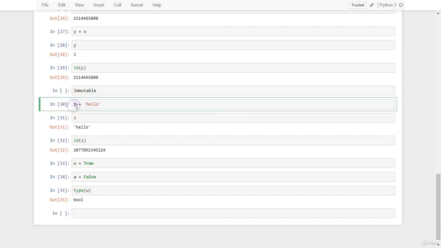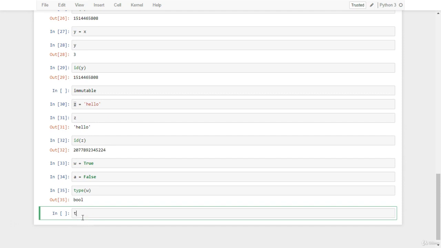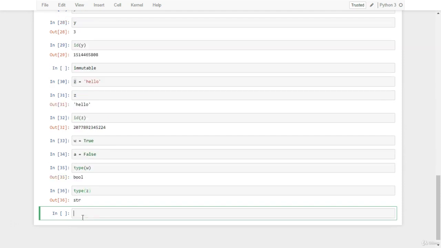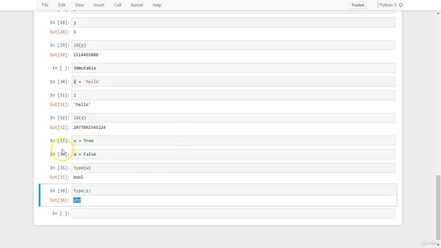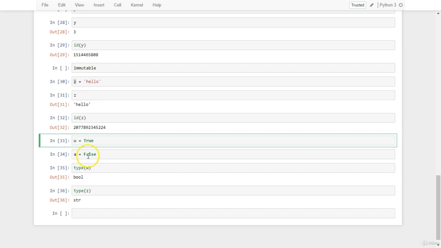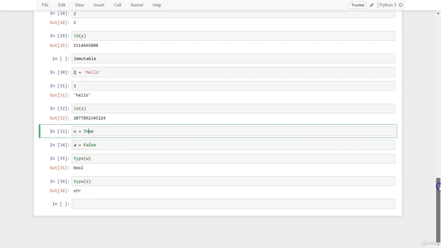If you want to know the type of z, it's a string. So to represent any set of letters, you can use the string data type, which is nothing but type str. And if you want to represent two levels, like true or false, on or off, or zero or one, you can use the boolean data type in Python. True and false are reserved keywords in Python, so you cannot use them haphazardly anywhere.